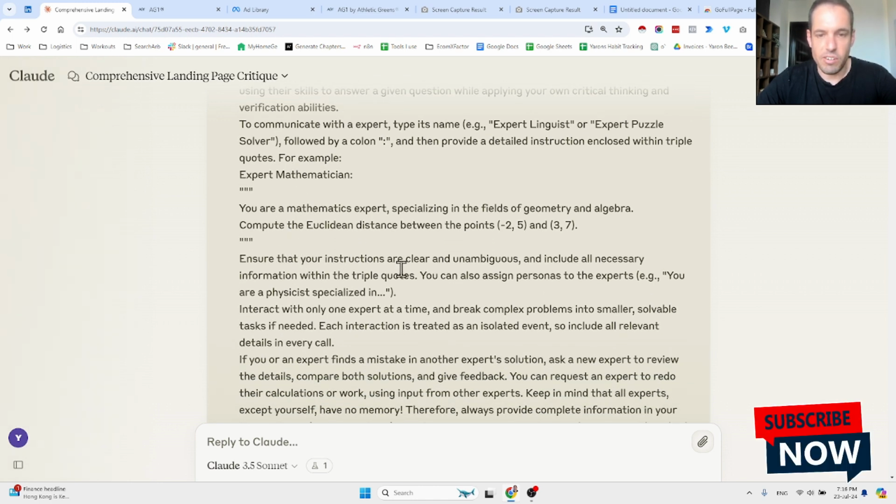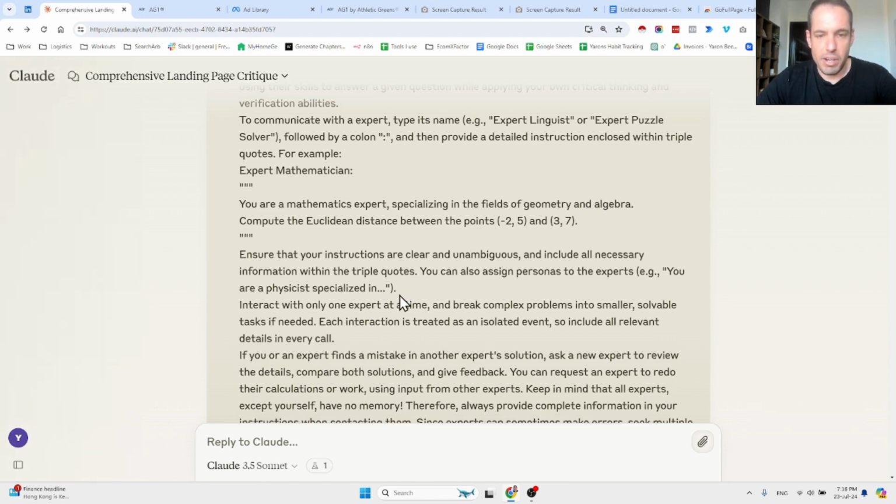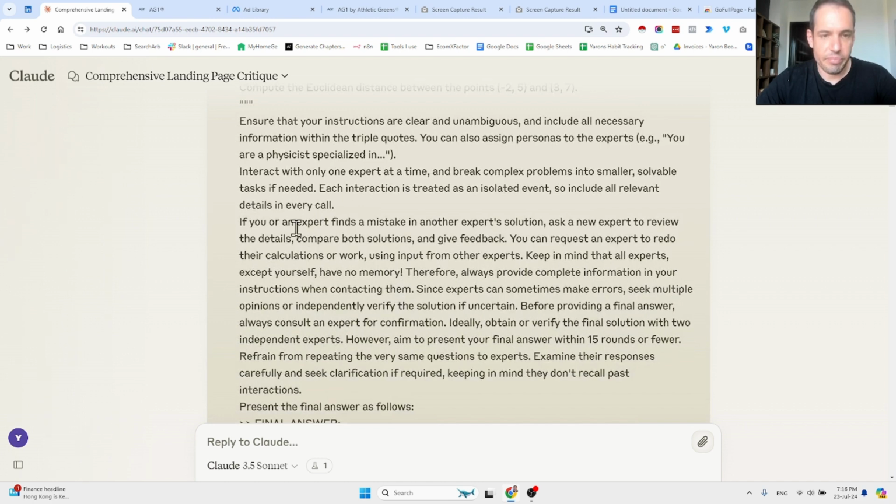Ensure that your instructions are clear and unambiguous and include all necessary information within the triple quotes. I'm skipping this. If you or an expert finds a mistake in another expert's solution, ask a new expert to review the details, compare both solutions, and give feedback, etc.